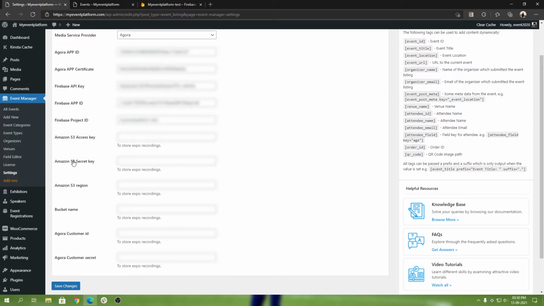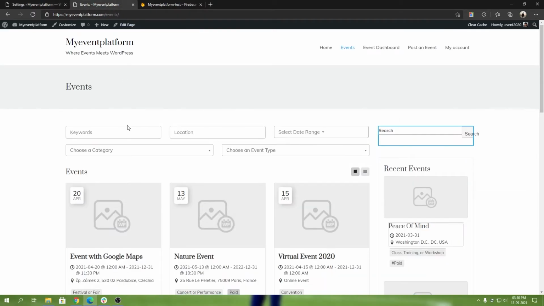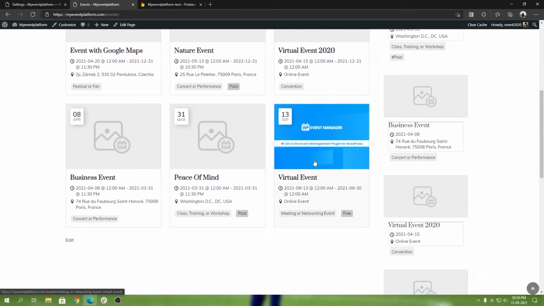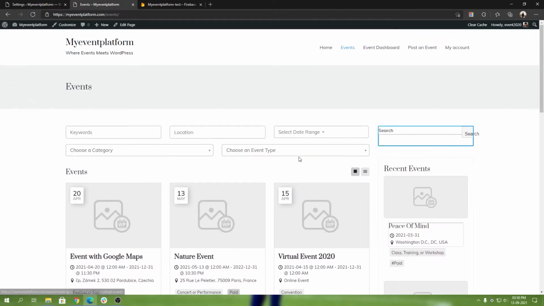I'm going to show you later on how to configure those and how to get started with that as well. But right now let's start with the basic functionalities, and we're going to load up an Expo. But before that, let's say this virtual event over here, I need to turn on Expo for that. So how to do that?